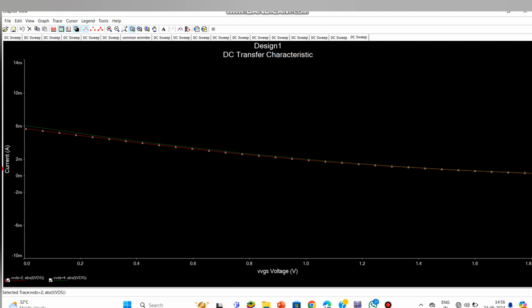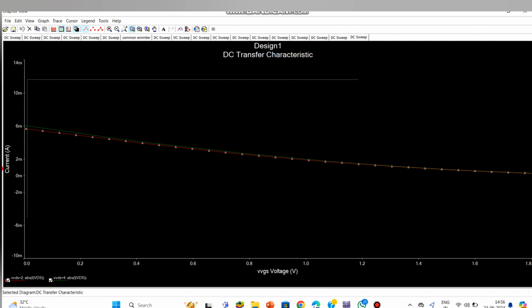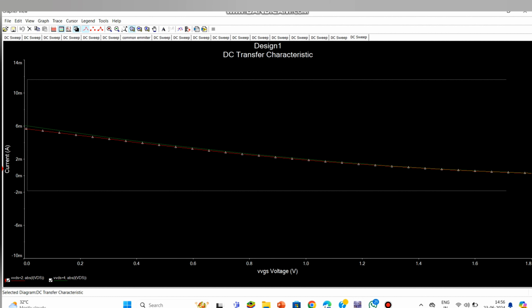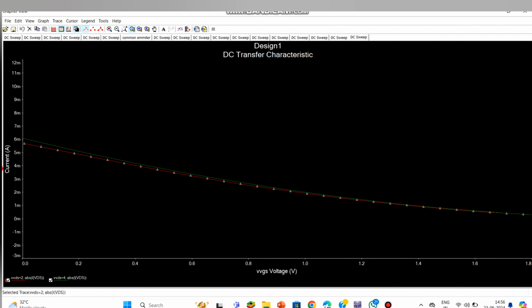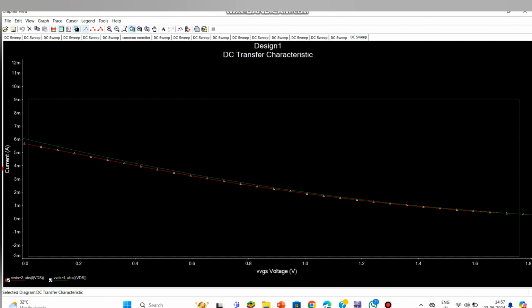So to make this graph exactly to the characteristics of the transfer characteristics, just you have to select the rectangle of this graph. Then you can get the exact characteristics of the transfer characteristics of the JFET. Just select this graph, click on OK. So do it multiple times, then you can get the graph exactly which resembles the graph as shown.